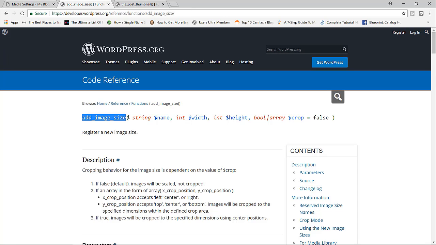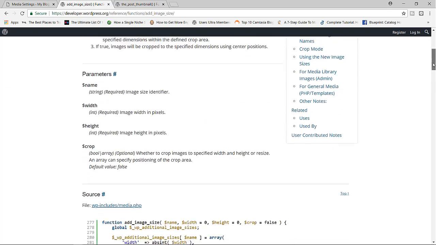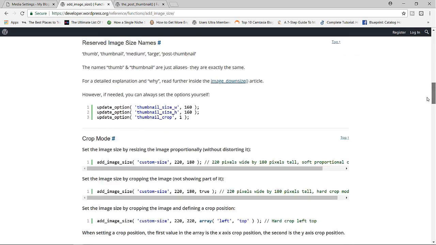So we're going to make use of this function add_image_size. And for the parameters, you can see that we have a string, which would be the name of that image size. And then we'll have to define the width and the height of the image size, and then finally we can dictate whether we want to crop that image or not. So over here, let me scroll all the way down here. You can see some examples.